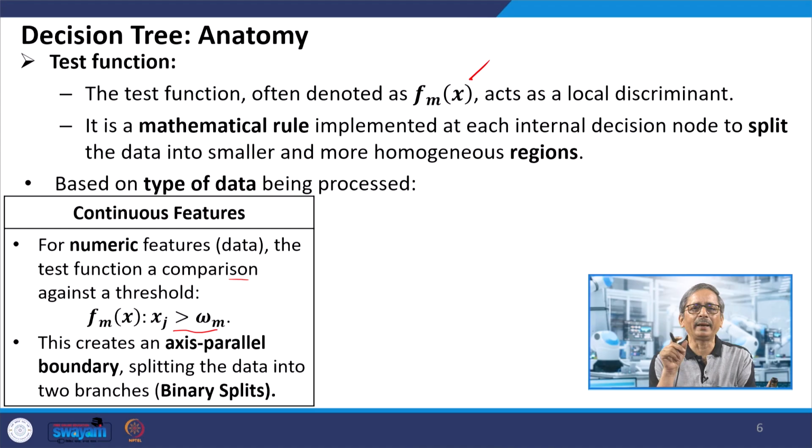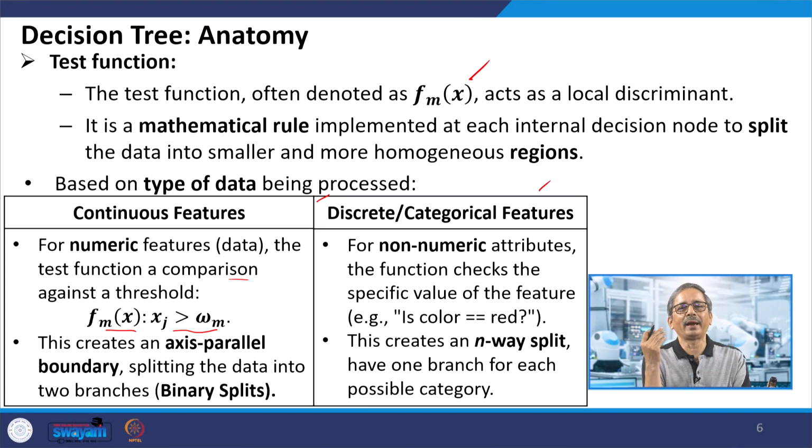So, this way we make a comparison, say for FMX. This creates an axis-parallel boundary splitting the data into two branches, which is what we call a binary split. In the case of a discrete categorical feature, where we have a non-numeric attribute, such as "is the color red", the function checks for the specific value of that feature. This creates an n-way split, with one branch for each possible category.